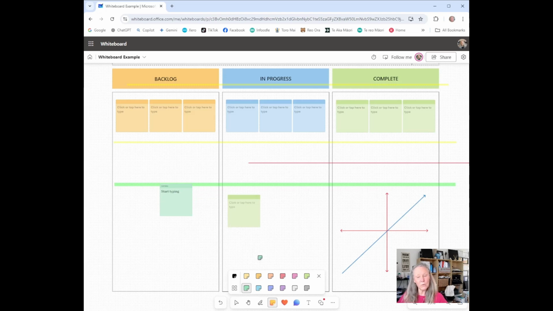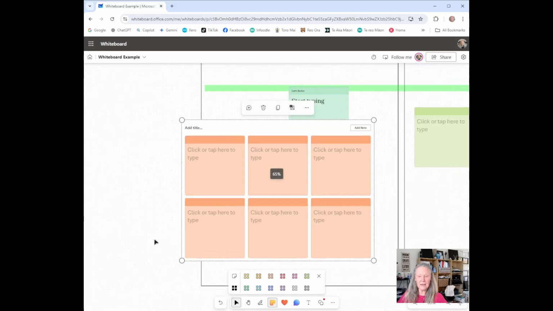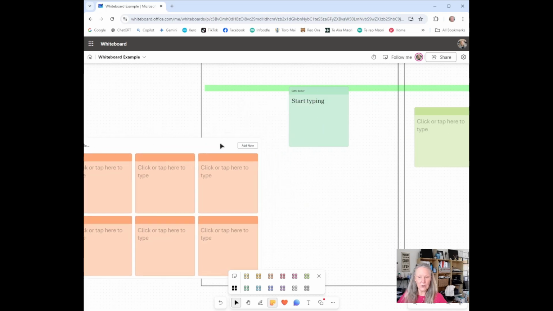If you want more than one note, you can ask for a collection of notes, and that's what this option here is. If I click this option and then I click here, I can then click here, and I've got now a collection of notes that people can add to. And they can add further notes if they wish.